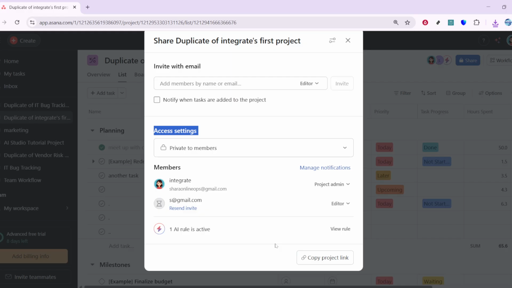Next, review the members listed in the panel. Only the people shown under members will have access. If there's anyone who shouldn't see the project, remove them here. This is your best moment to audit access and keep the list lean.